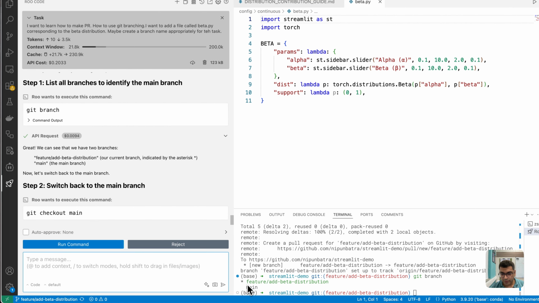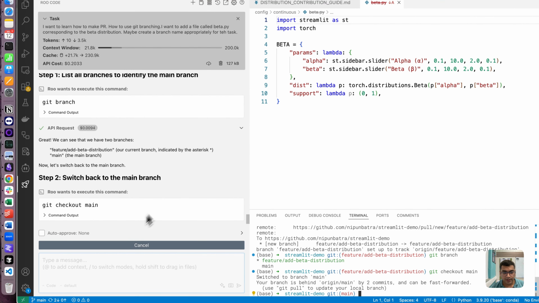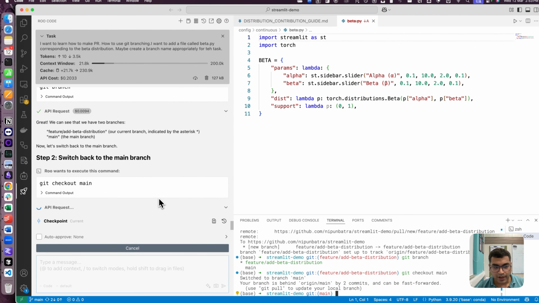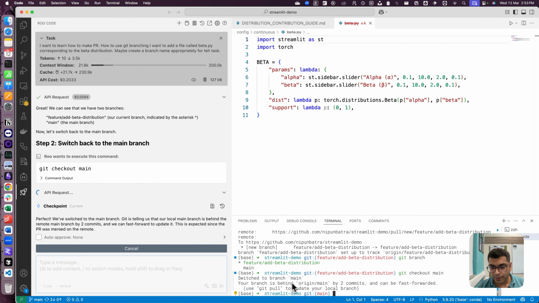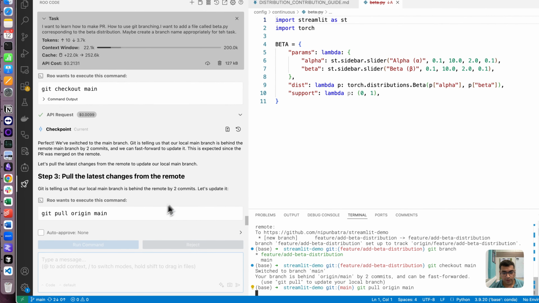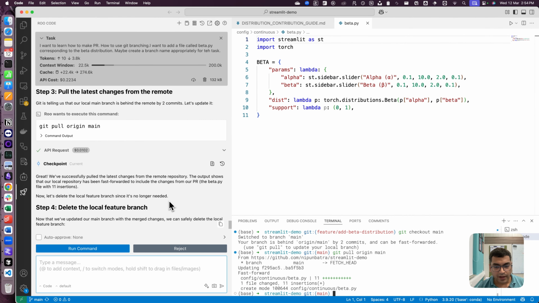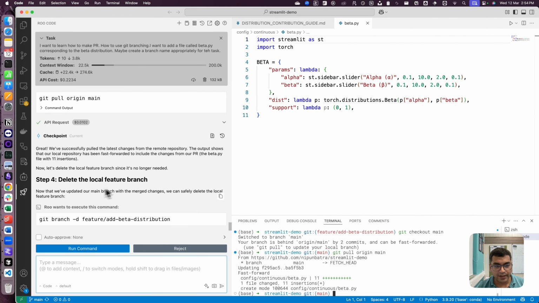We are currently on this branch, feature add beta distribution, and the other branch is called main. And then we can do checkout main to go back to the main branch. But of course, when we switch to main, it is clear that we are behind the remote by 2 commits, and therefore it recommends next to pull from the remote, which is what we have done now. And now we can delete the local feature branch.